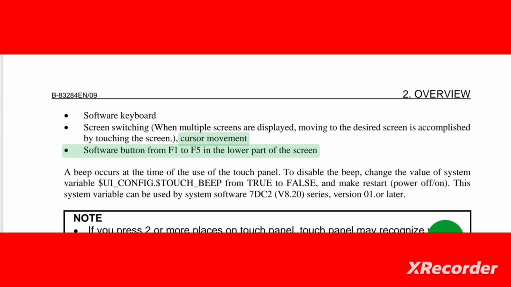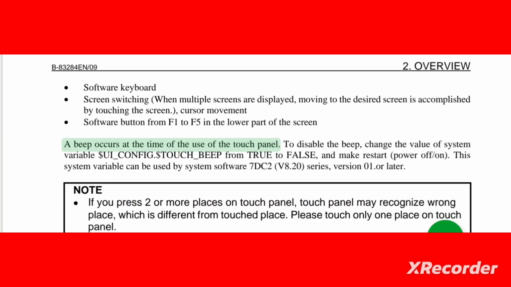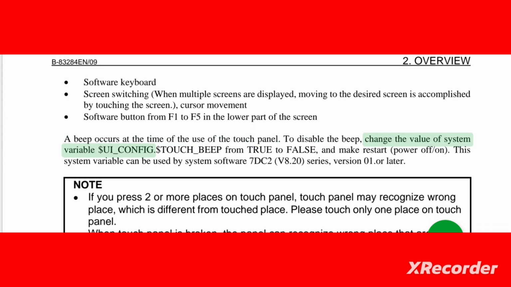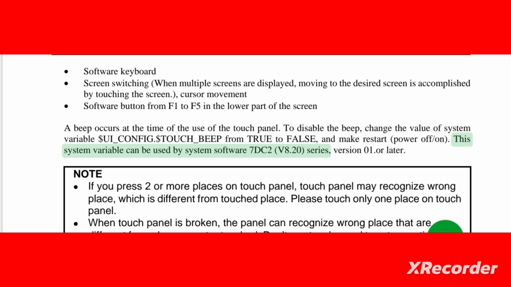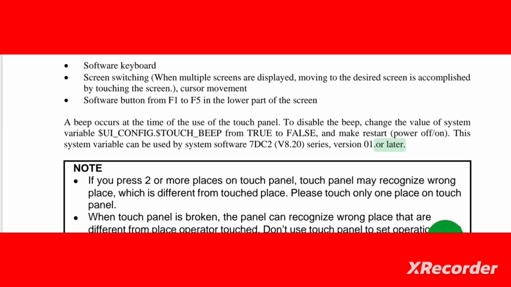Cursor movement: software buttons from F1 to F5 in the lower part of the screen. A beep occurs at the time of the use of the touch panel. To disable the beep, change the value of system variable $OE config $touch beep from true to false, and restart with power off/on. This system variable can be used by system software 7DC2 V8.20 series, version 01, or later.